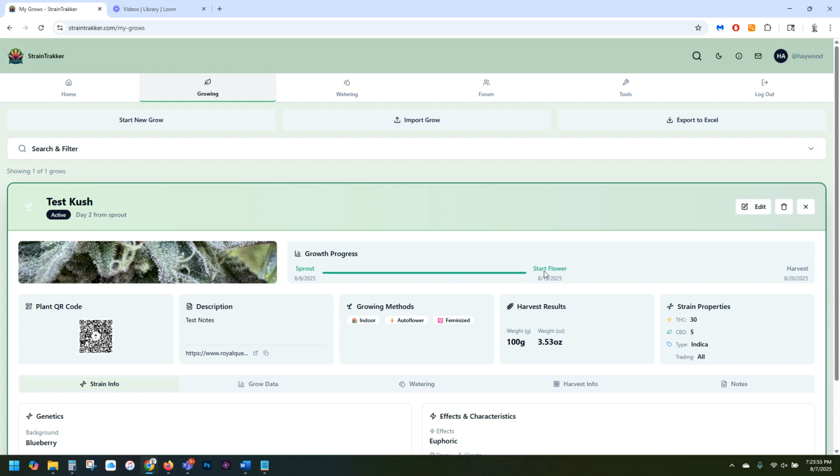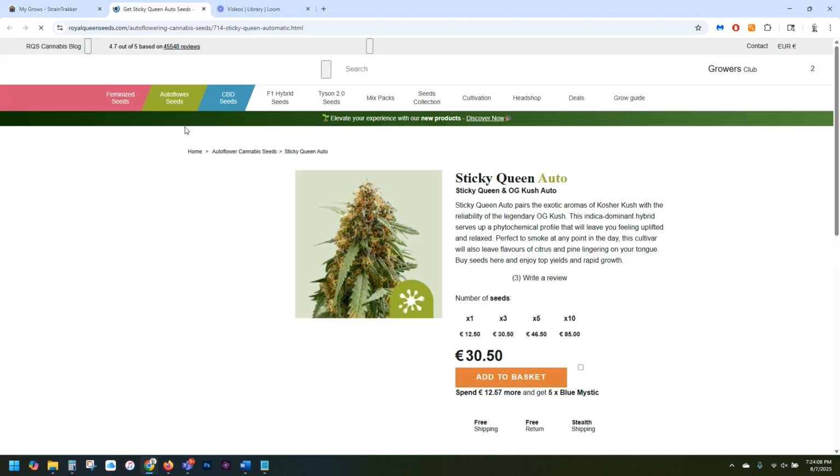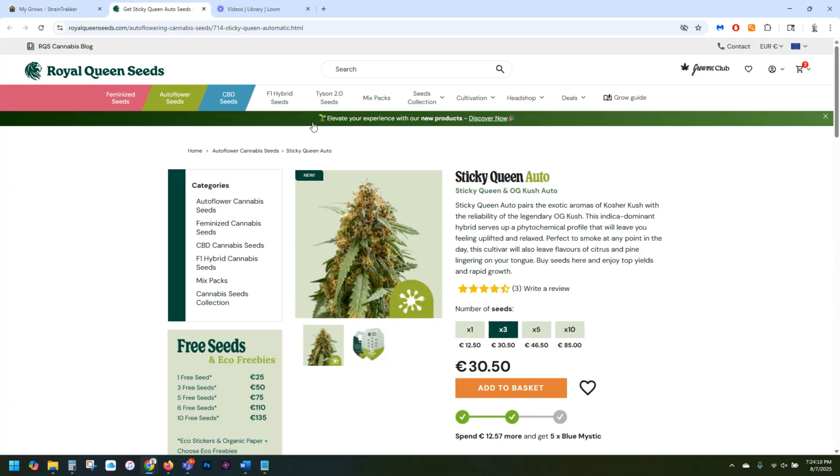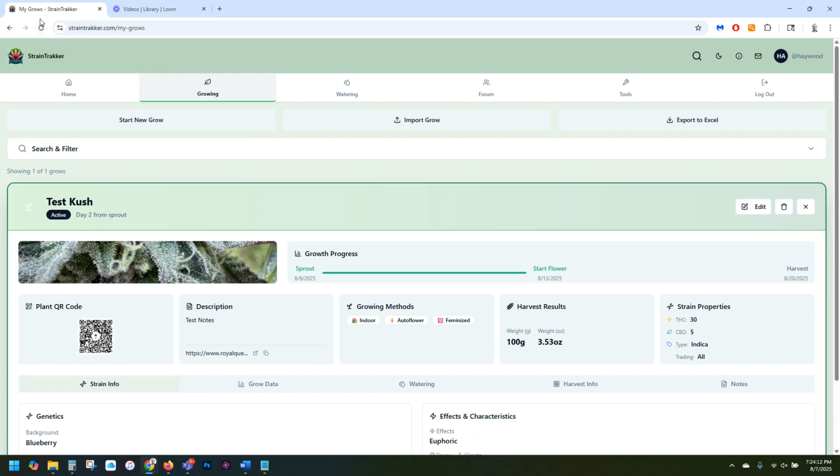We've got the sprout date, the start flower. We got the harvest date. We've got the QR code that you can put on it. You've got the test notes. You got the URL that'll take you to it. You can copy the URL. You can blow it out to the other site. In this case, it'll open up and show you this Sticky Queen auto, but that's okay. That's what we're doing.